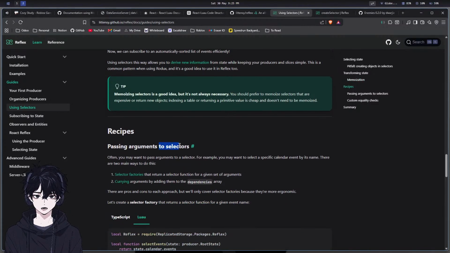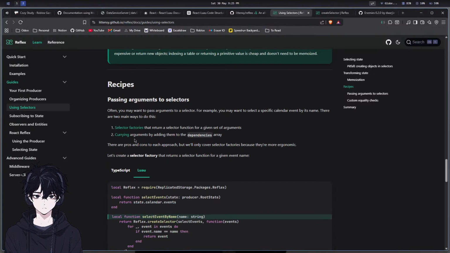Memoization recipes: passing arguments to selectors. Often you may want to pass arguments to a selector. For example, you may want to select a specific calendar event by its name. There are two main ways to do this: selector factories that return a selector function for a given set of arguments, or passing arguments by adding them to the dependencies arrays. There are pros and cons, but we'll only cover selector factories because they're more ergonomic.